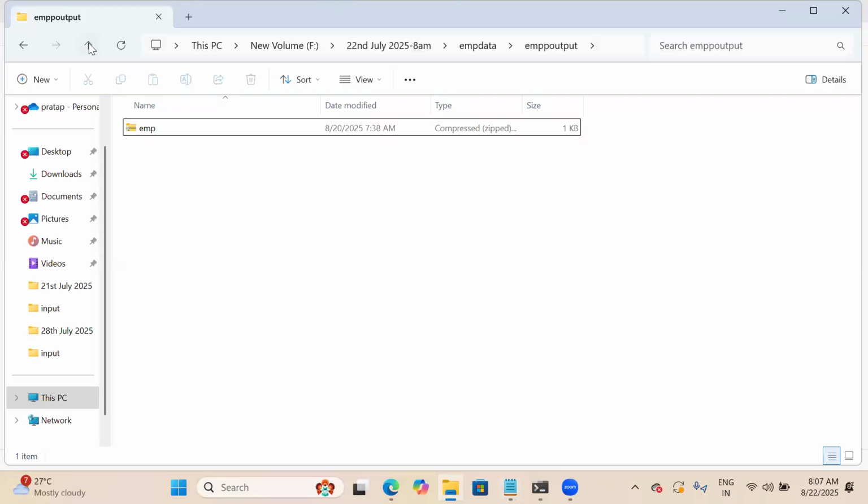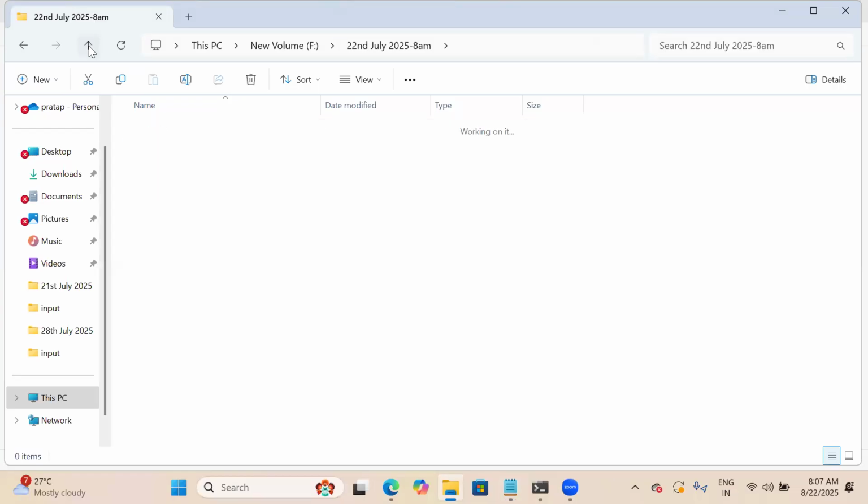Okay. Guys, even whenever you are practicing, please try to maintain separate folder throughout the course.